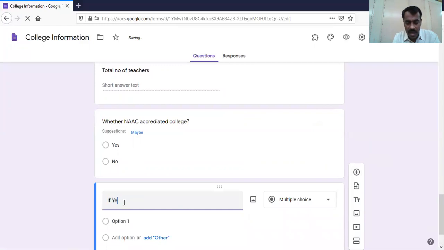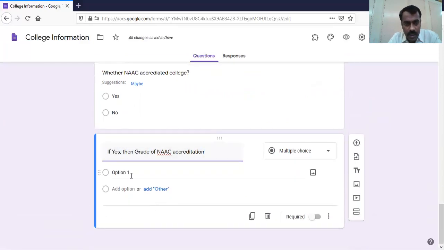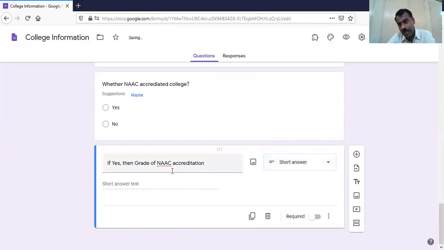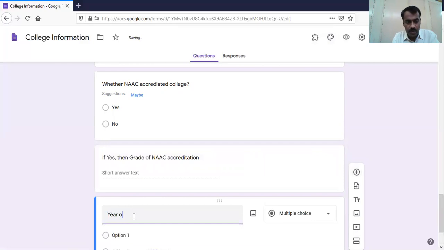So if yes, then grade. One can ask for grade of NAAC accreditation. Okay. So NAAC grade one can ask. Then this will be obviously a short answer question. Or if you want, we can put it A plus, B plus like that. We can make it as a multiple choice question also. And one can also ask year of accreditation.